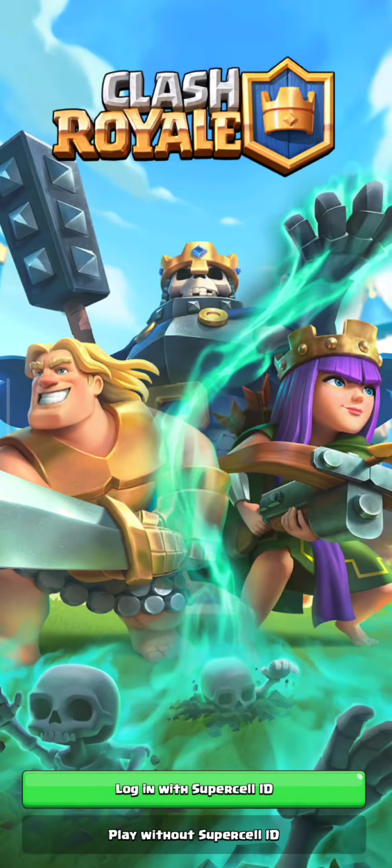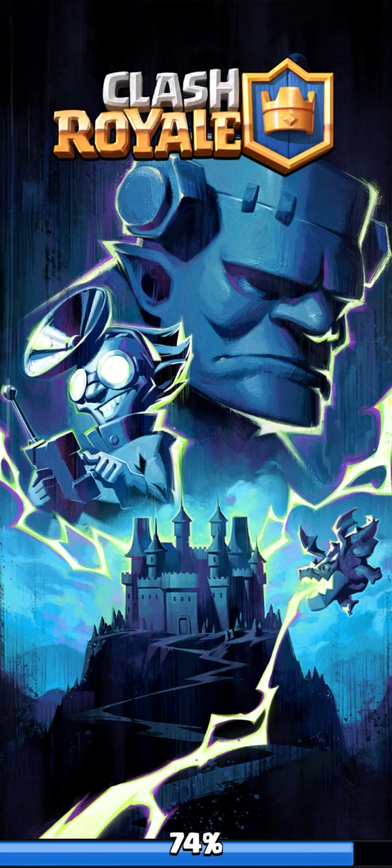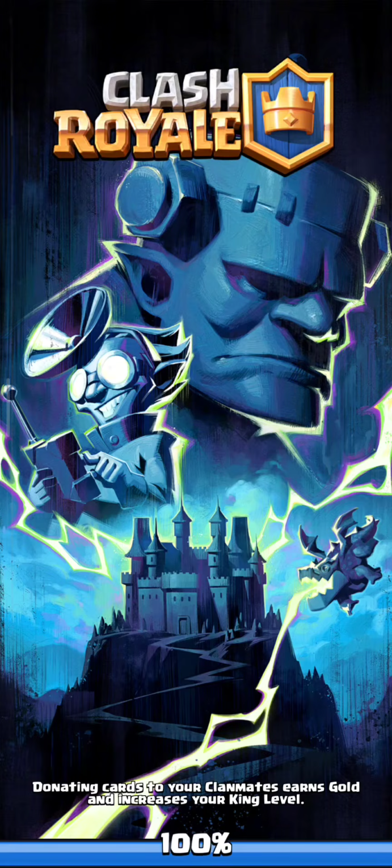Now after logging out, we will be creating our second account. In order for you to create a second account, you just need to click the play without Supercell ID. Here we will be playing the practice games of Supercell or Clash Royale.